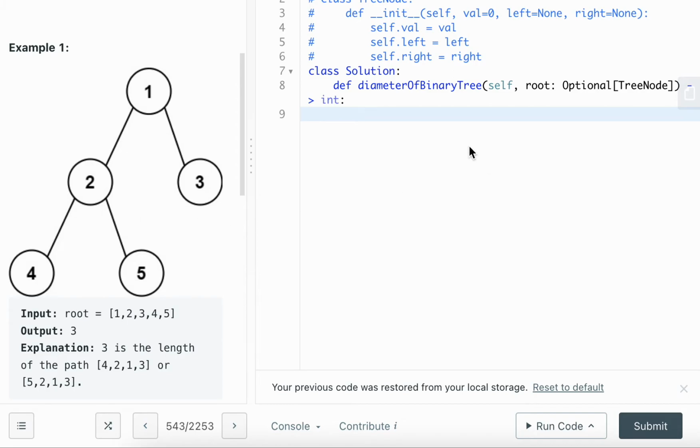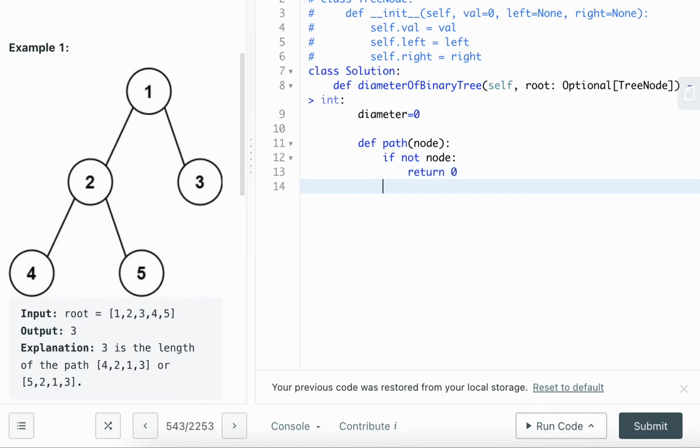I will show you how to do this in code. Basically, you want to set the diameter to 0 first. Then you define a function called longest path, and you pass a node as the parameter. If the node does not exist, you return 0. This is pretty straightforward. The diameter is specified starting from 0 outside of this function, so you want to declare it nonlocal diameter here, so that it can be referred to without any issue.